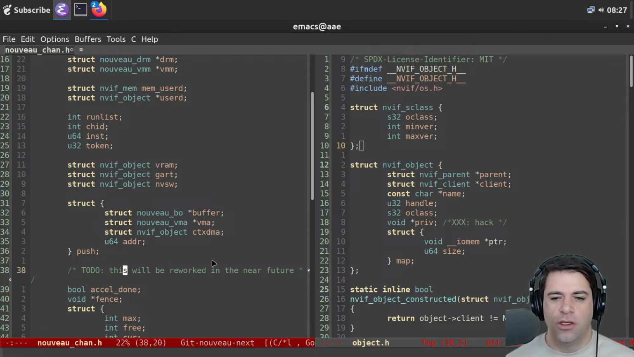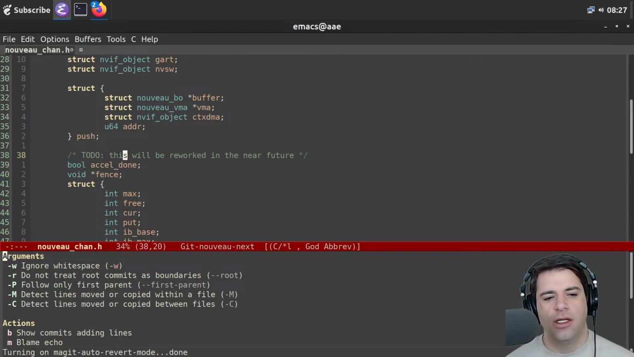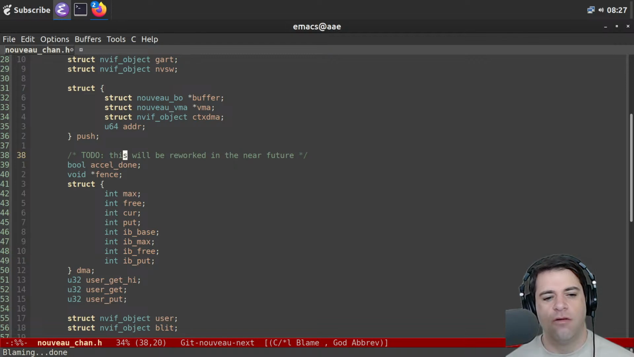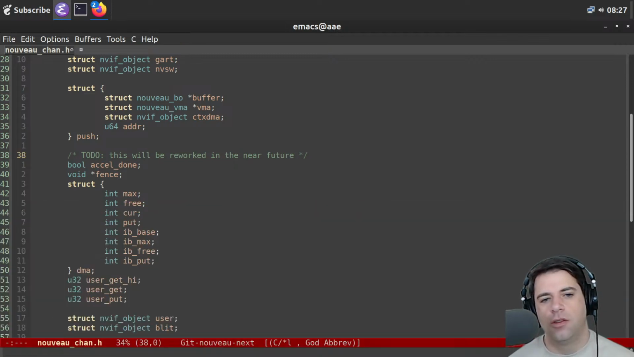This will be reworked in the near future. So you say. I don't know if I can blame. I don't think I downloaded enough of the repo to blame. No, I didn't. So I can't tell how old this to-do is, but this to-do might be ancient.